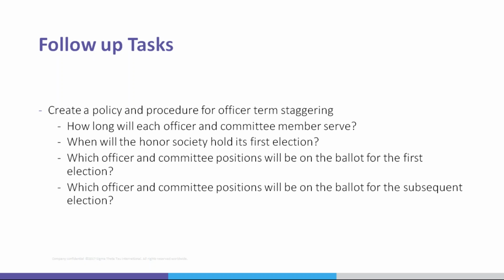If you elect only a portion of the officers and committee members in the first election, which positions will then need to be elected in the subsequent election? In other words, what will the rotation be? One way you could set this up is which officer and committee positions are on the ballot in even-numbered years, and then which are on the ballot in odd-numbered years.